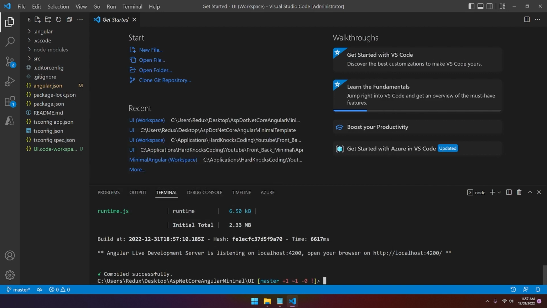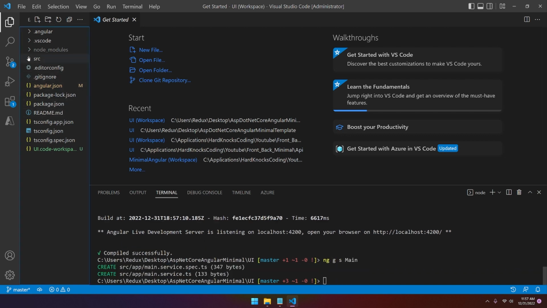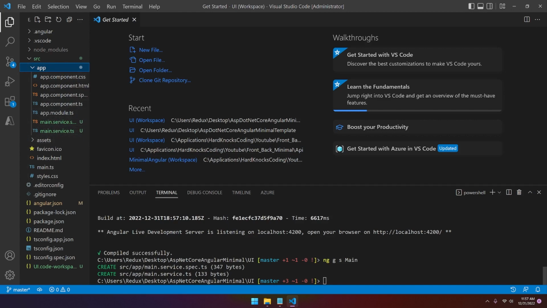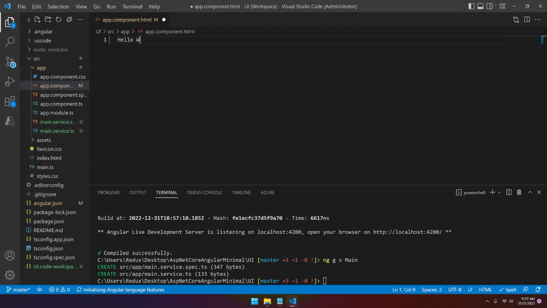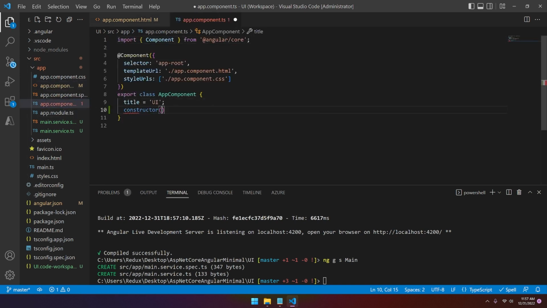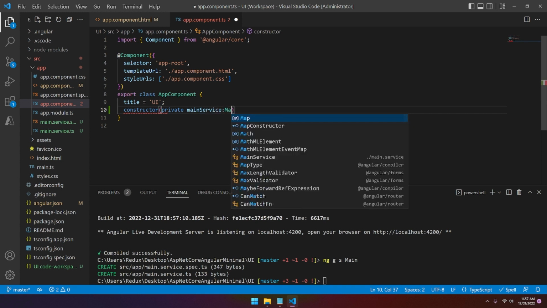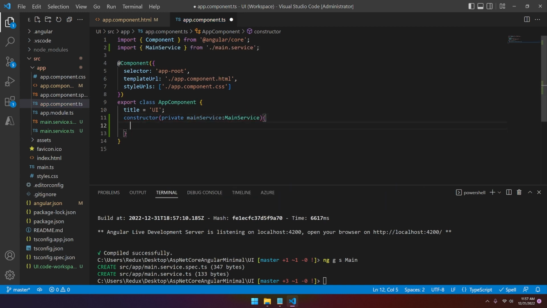Okay, so now we're going to need to create a service. So ng g s, and I'm going to call mine main. That'll be in src/app, and that'll get created here. In app.component.html, I'm going to clear everything out of here and just write hello world. And in app.component.ts, I'm going to create a constructor that takes that main service, private mainService: MainService, so that I can have that injected into the app component.